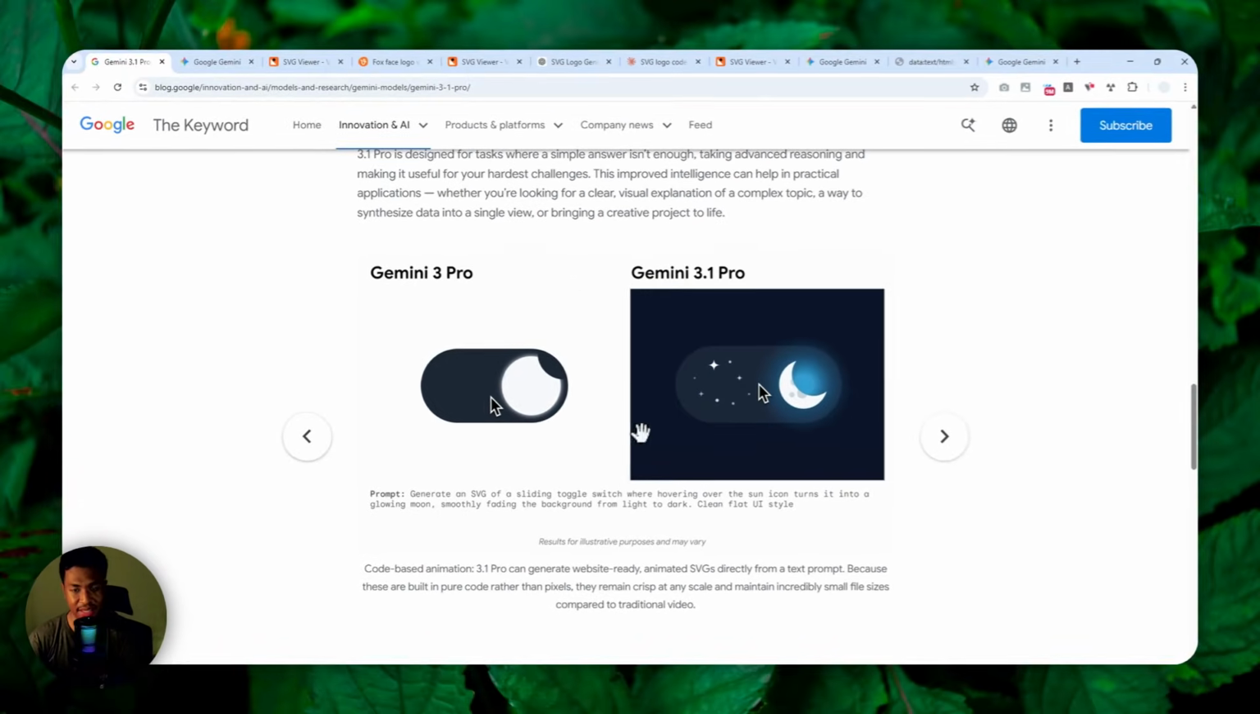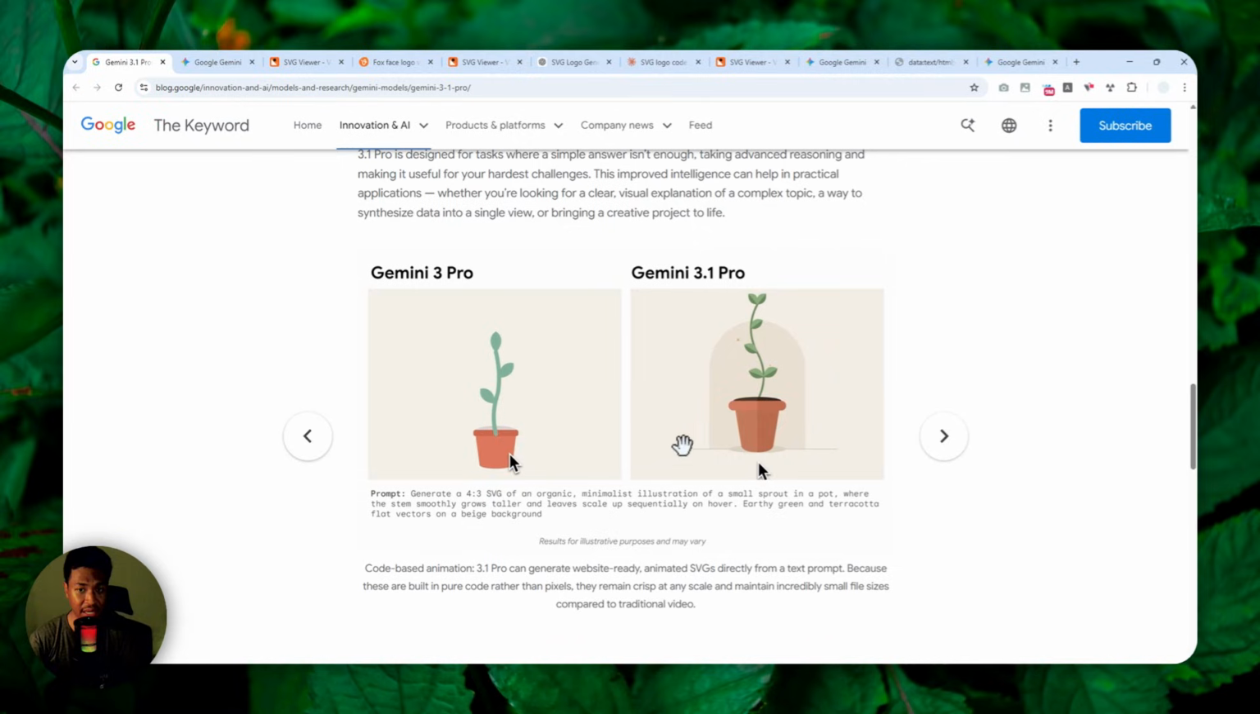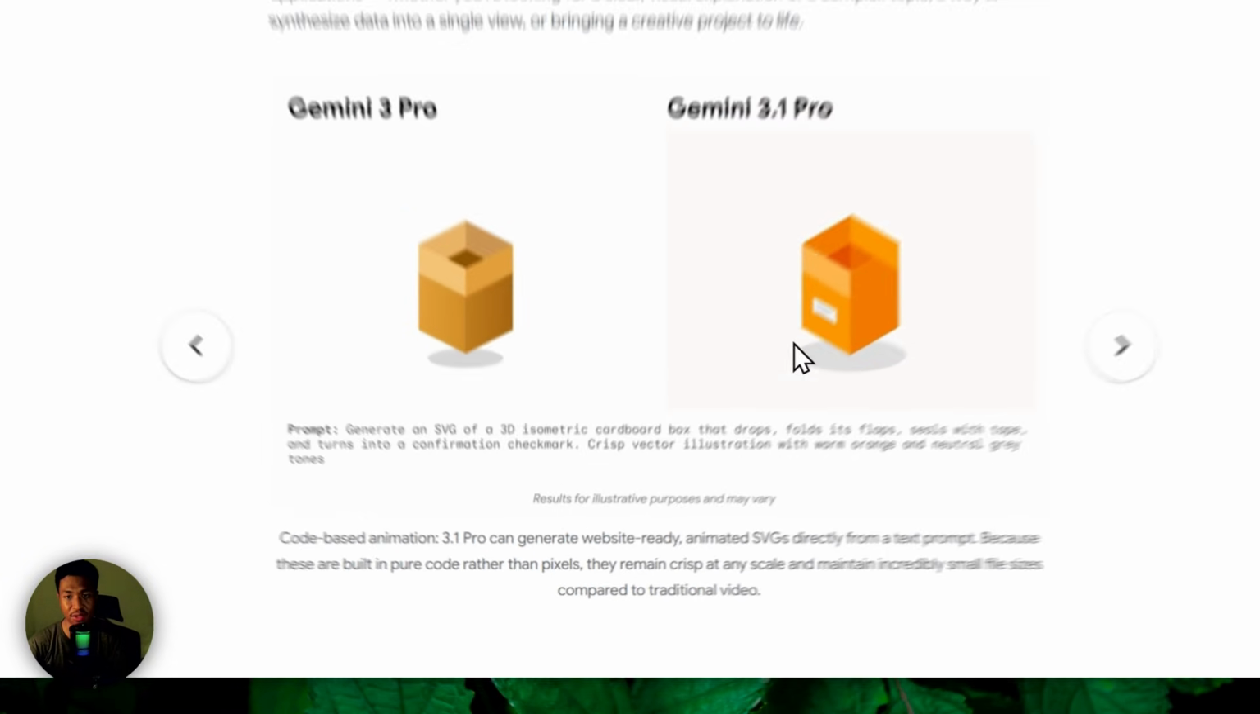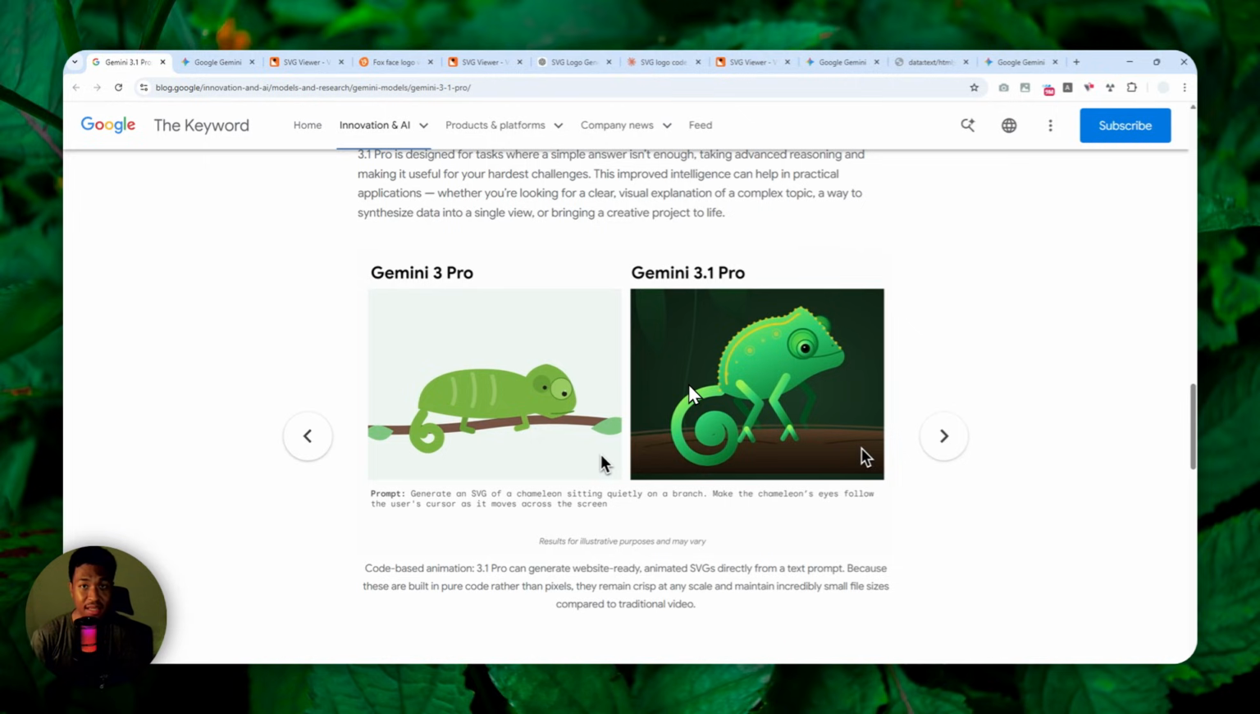So this is basically just a comparison between this new model versus the previous model of Gemini, and as you can see, it is just really good at turning this text input into some nice looking and professional animations that maybe later you can use on a website or even on a video.